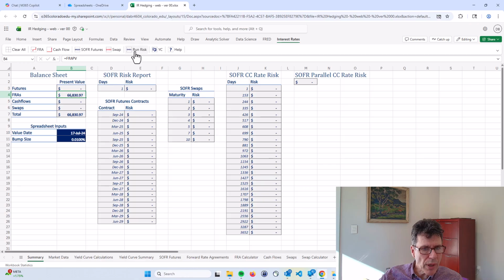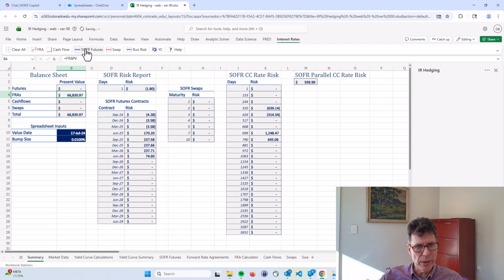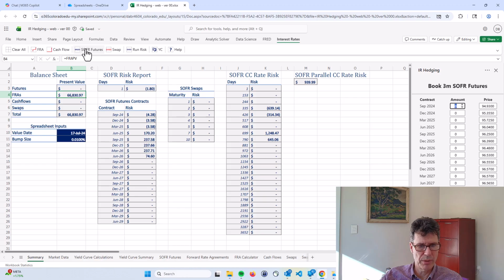So basically we can book various trades. The other important button is to run risk. So I'm going to click Run Risk. It's going to calculate DV01s; it basically takes the position, bumps all the individual rates, and calculates risk. We can see the risks that arise from this forward rate agreement, and we can hedge those risks using 3-month SOFR futures contracts. Again, I can do this pretty much in my head.